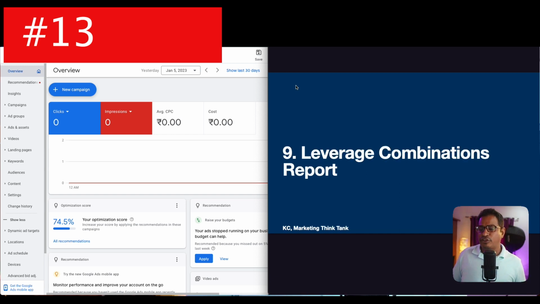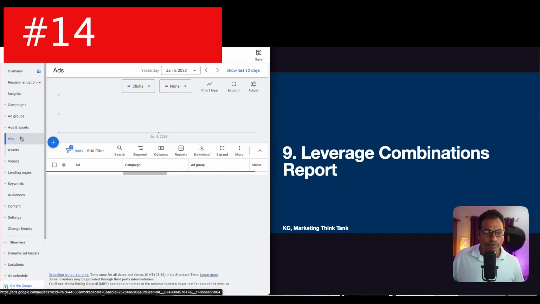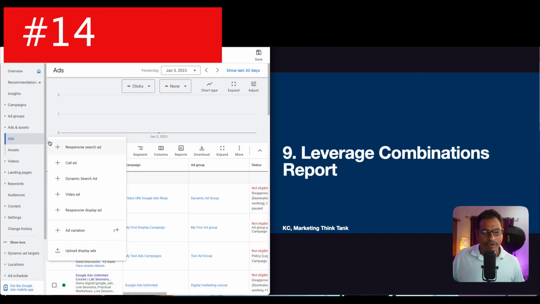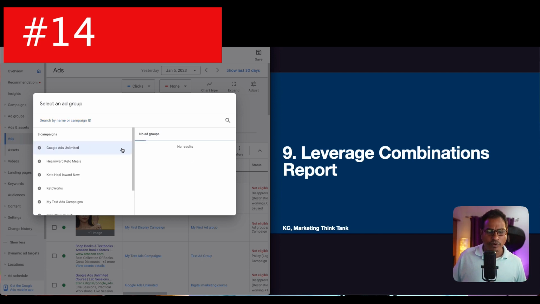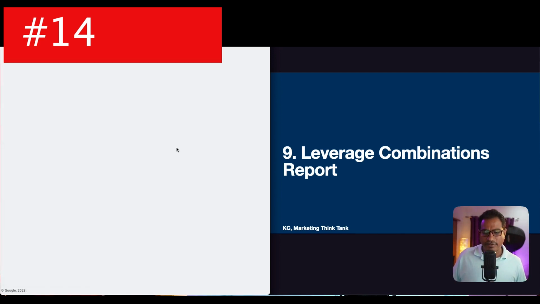All right, leverage the combinations report, and this is where things get serious, and we would be jumping into the account to see what are the things that you need to look into when you are working with responsive search ads. So I'm just going to cut to the chase, and I'm going to exclude what campaign, what ad group, etc. I'm straight away jumping into the ads part of it. Click on responsive search ad. This is where you will go ahead and create a responsive search ad.